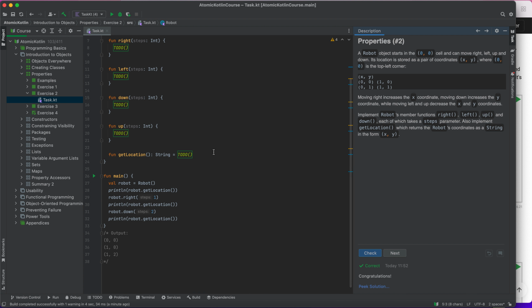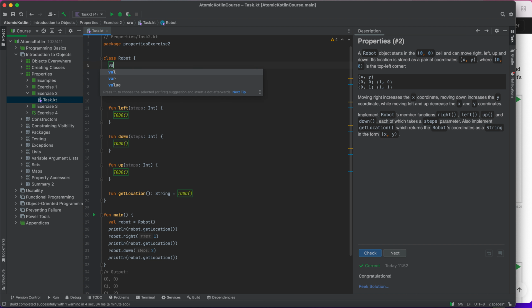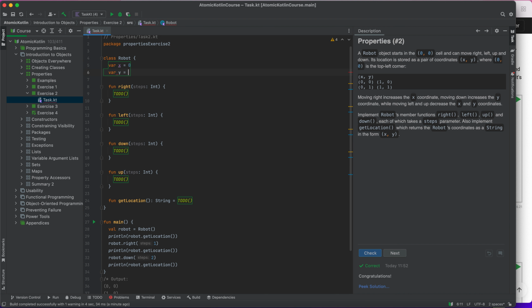So this is the question, guys. So how to solve it? So first, pretty much what it's doing is printing out. So robot is a class, it has some member functions here. So let's remove this. Okay, so let's assign x and y are coordinate values, right? Which is pretty much assigned to 0.